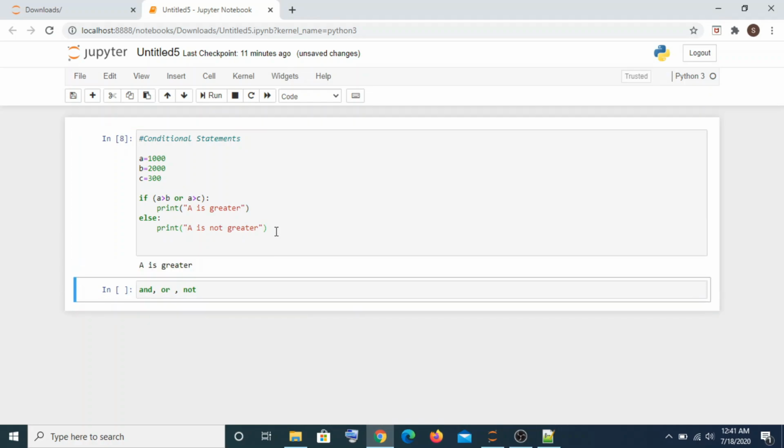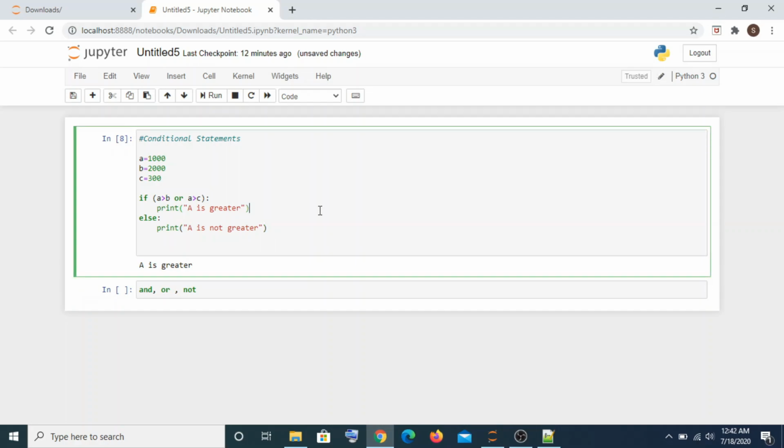So that is about if conditions. It is very simple. I hope you have understood it very clearly. We'll meet in the next lecture.